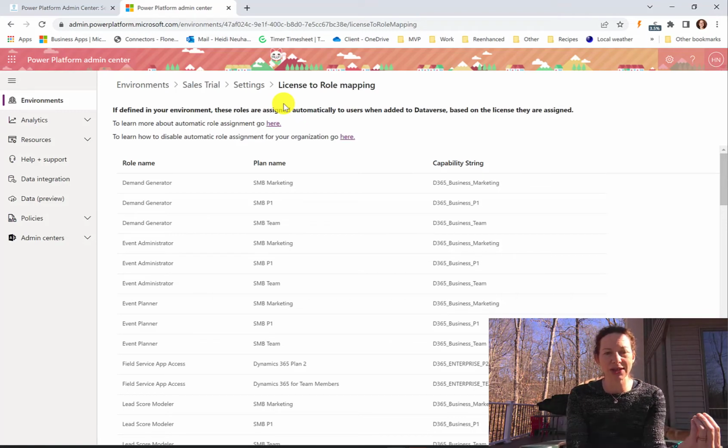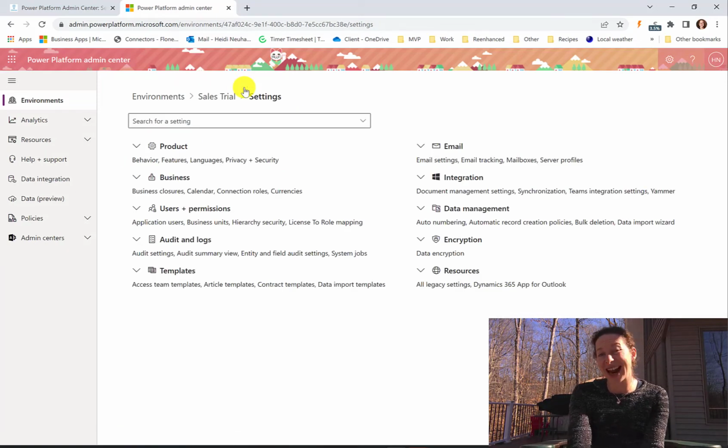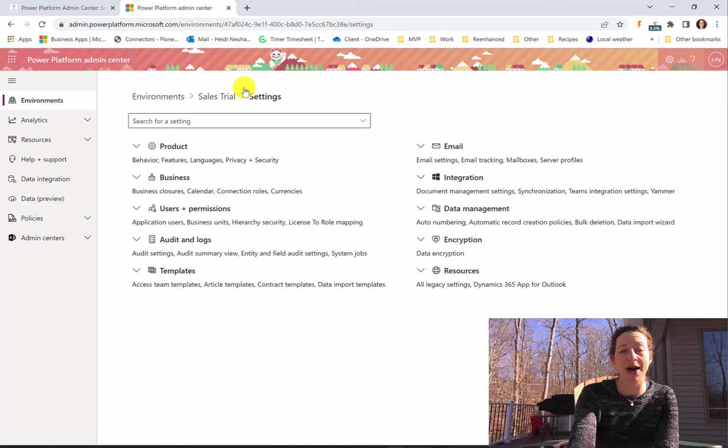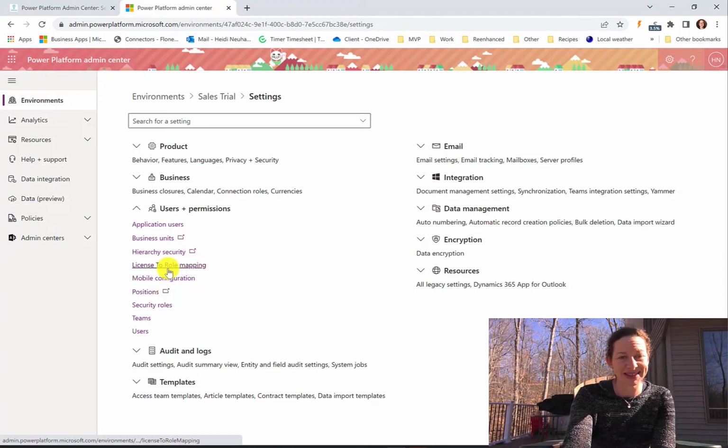If a user is added and has a specific license, I want them to inherit this security role. So I thought this was a nice addition that I don't think is possible right now in the classic legacy UI for settings. It does a little bit of the heavy lifting when you're onboarding new users.